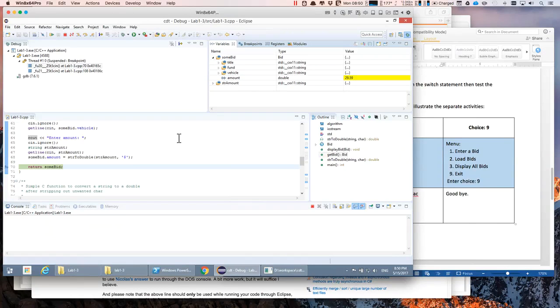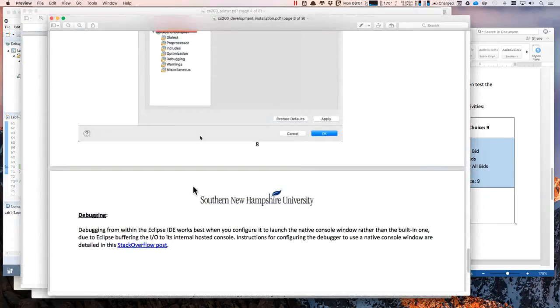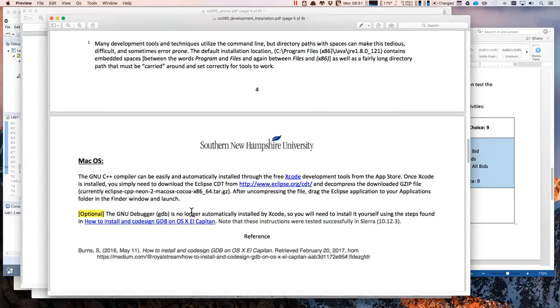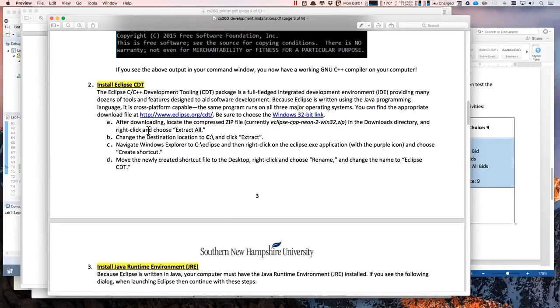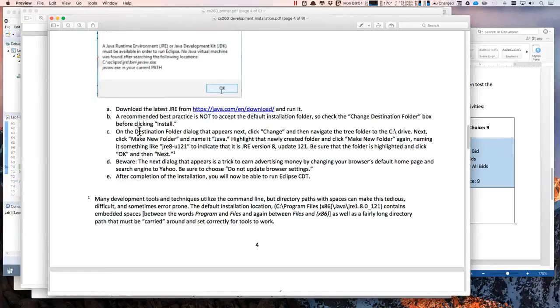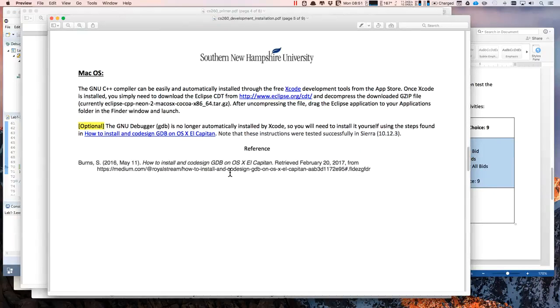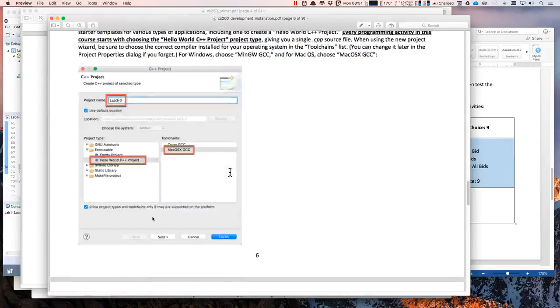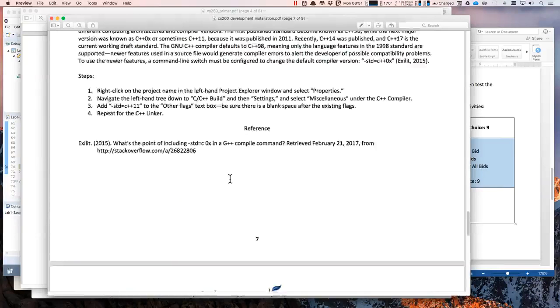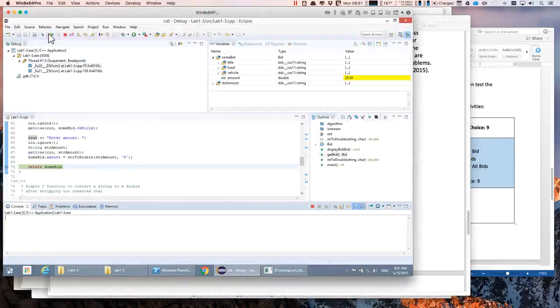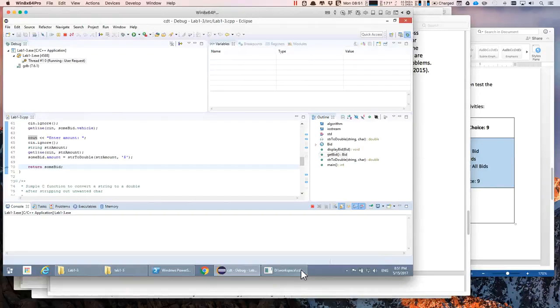So that's what a debugger can do, which is really very, very cool and very powerful when you're trying to figure out why your program isn't working. I believe in the instructions, we said that that was an optional thing. Remember, I install Eclipse. Optional. The GNU debugger is no longer automatically installed. You need to install it yourself. So if you're on Mac and you didn't install it, I would highly recommend you go back and install it because a debugger is super, super helpful.